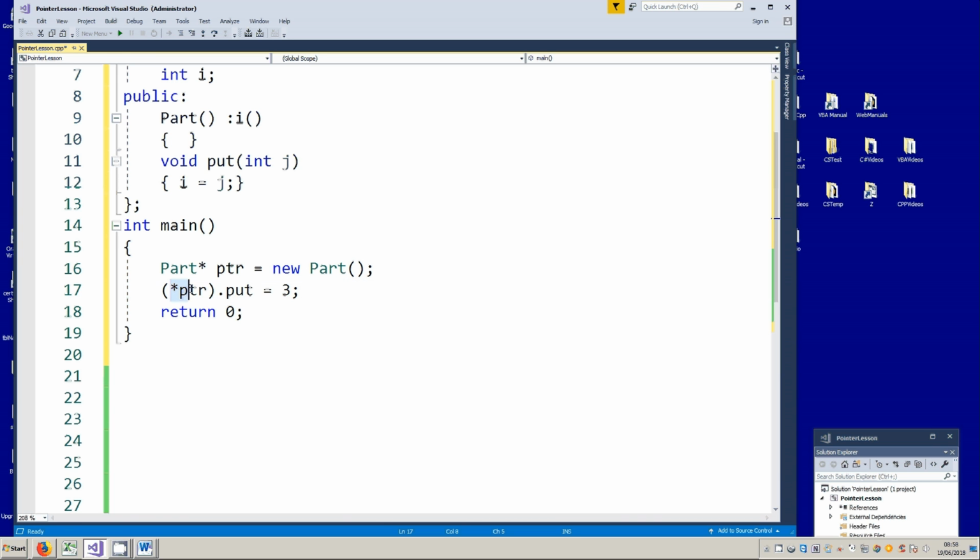Well, that's slightly clumsy notation. There is another way to do it, which is simplified, and that's using the arrow notation. So basically we can replace this by the arrow notation. So that will mean exactly the same thing. So if you run our code, we should find that that sets the I value of that to 3.